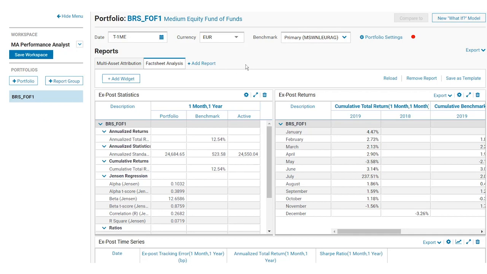In conclusion, we've covered workflows around performance information, attribution reporting, and ex post statistical analysis. Further information on Explore, the tool in which this demo was conducted, can be found in our user guide or in recorded sessions available on Aladdin client sites.